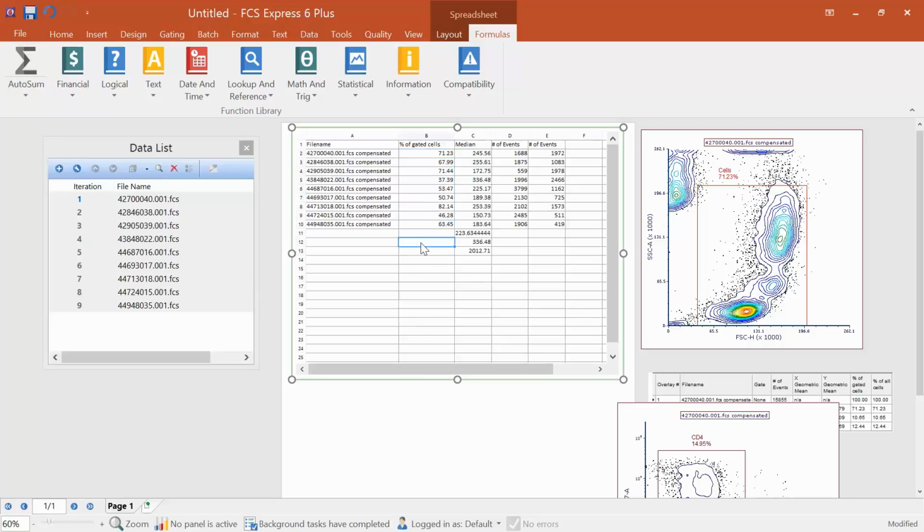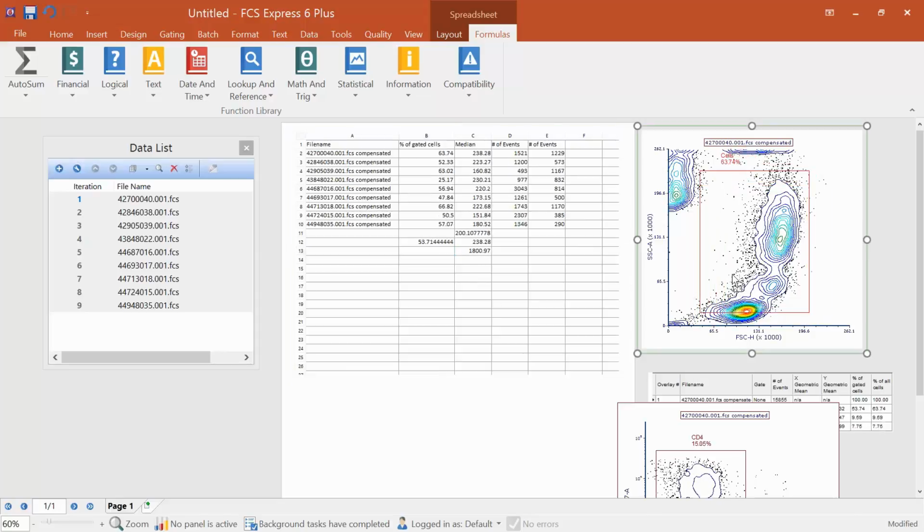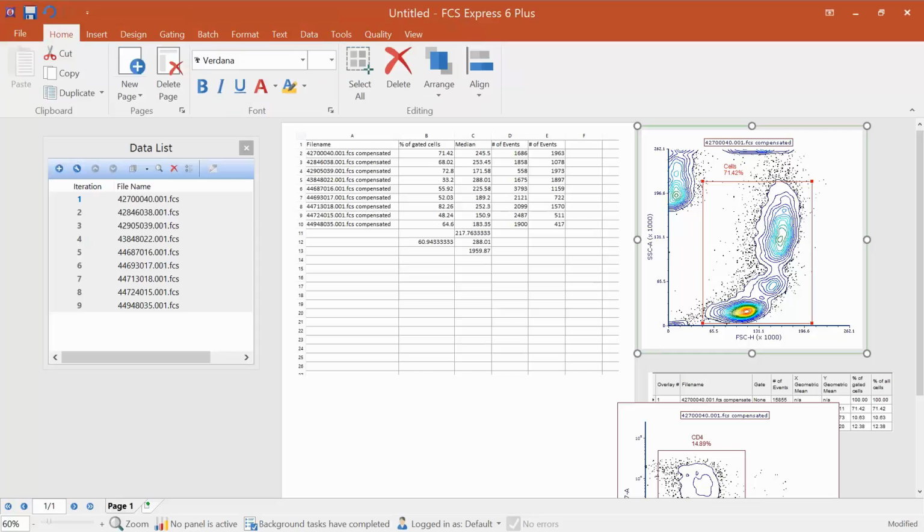Now this works just like Excel as well. The other way a lot of people are probably familiar with working in Excel is you type in an equal sign and you say average, and you grab a range of cells and then you close the brackets. You can see that average is calculated as well, just by typing in that formula. But again, as we update the gate across all the samples, these values update for us in real time.